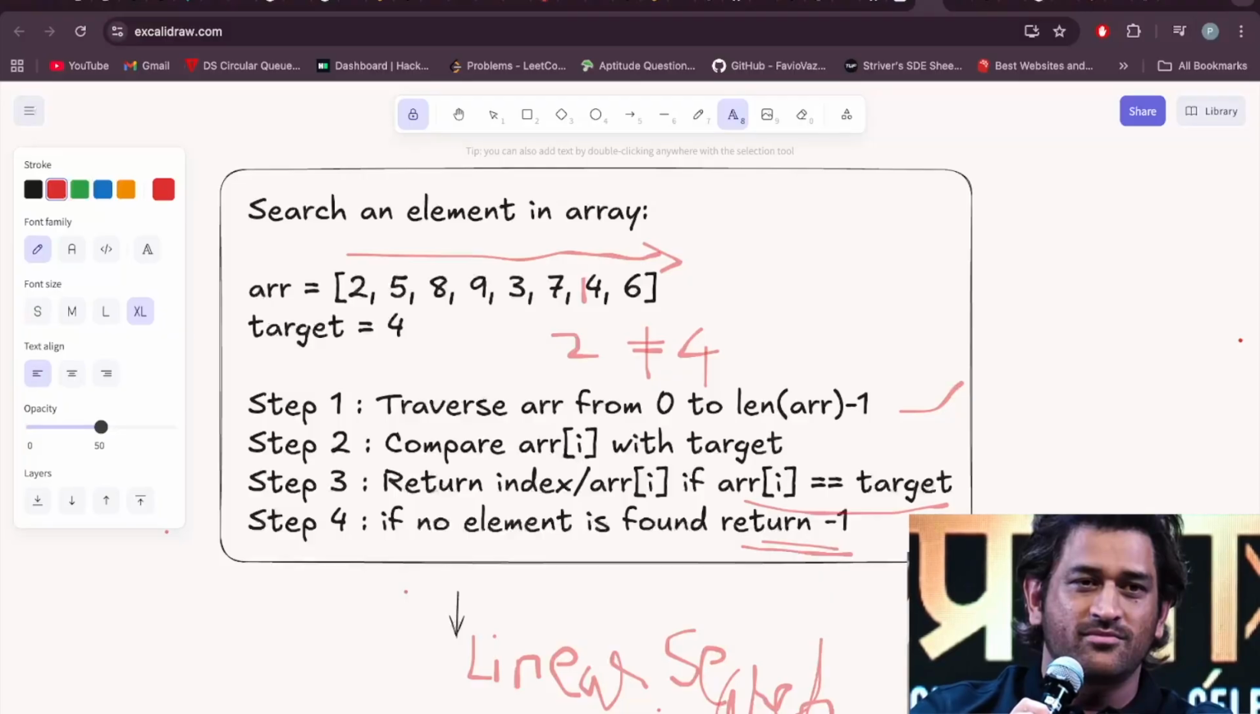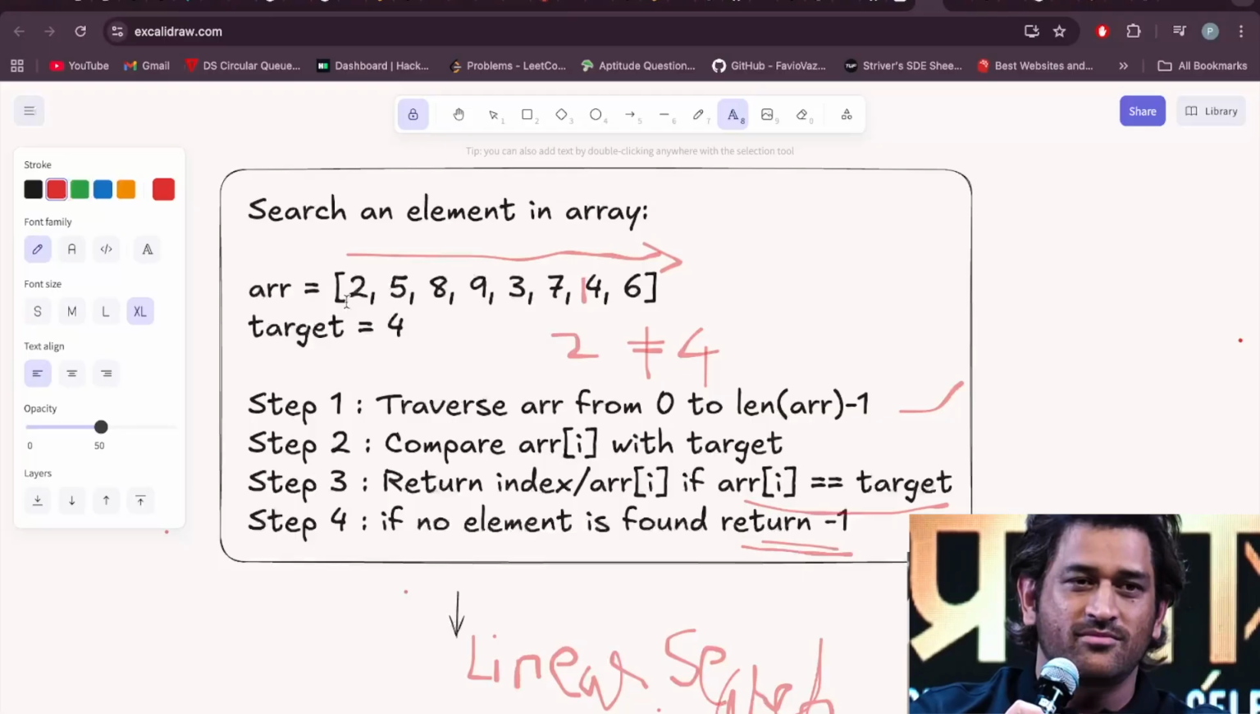time complexity is nothing but how much time it takes to solve the problem. So time complexity is big O of n. So here what is n? N is nothing but the size of an array. In the worst case, we have to traverse the entire array. So time complexity is size of an array. Time complexity is big O of n.